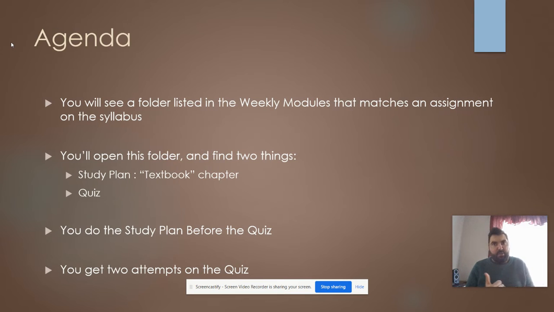Here are the steps. Under every week of the weekly modules, when there's a unit from the online textbook assigned, you're going to see it there in the weekly folder. It's going to have the same name as it has on the syllabus. And so the first thing you do is you just click that folder and open it up. And when you click it and you open it up, you're going to see two things. You'll see a study plan and you'll see a quiz.